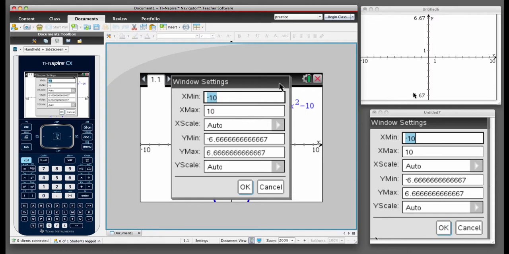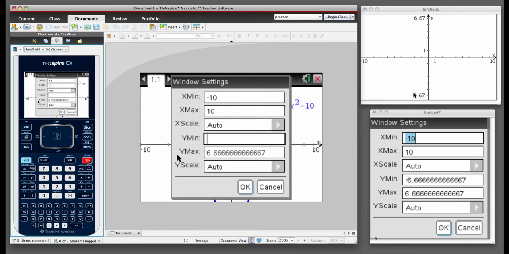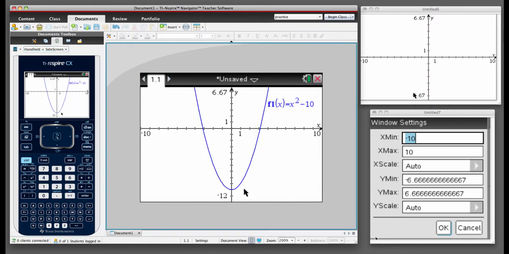So looking at our window, the xmin and xmax were fine, our scale was fine. Where we have problems is with the ymin. And so I'm going to delete the y minimum, and I'm going to put in -12. And then ymax is fine, and if I hit OK, now the graph is in the correct place.